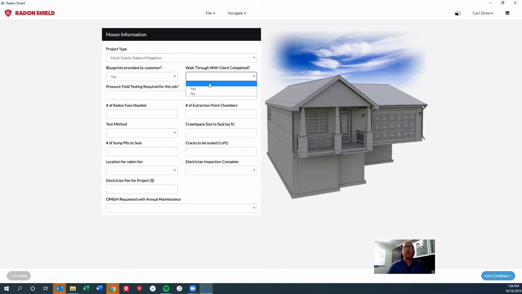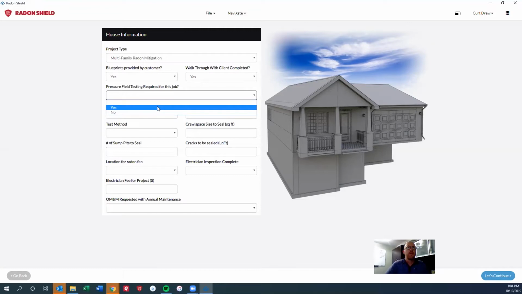Were you able to do a walkthrough with the client? I was. Are they requiring you to do pressure field extension testing? Is that going to be part of this? Typically it's going to. So when you hit yes, it's going to put pricing in there to do that service. How many fans are needed? How many extraction points? Let's say there's 22, so you'll need 2 additional extraction points.